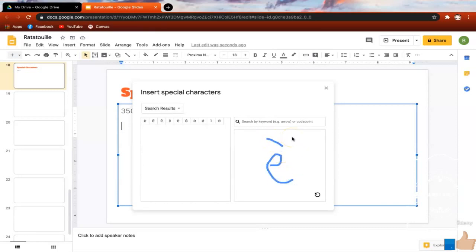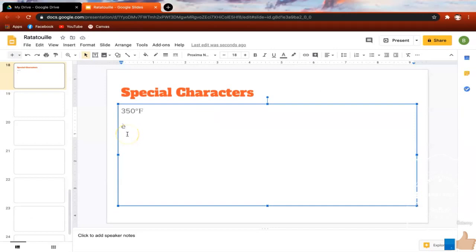Google Slides will then analyze my handwriting and give me results that look similar to what I just drew. So I will click on the first option, and you can see that it appeared. This is how easy it is to insert special characters.